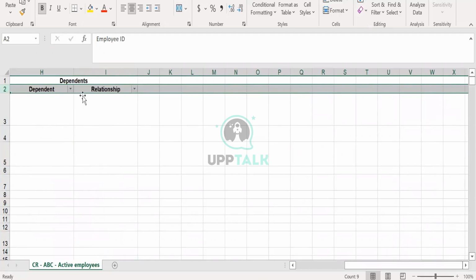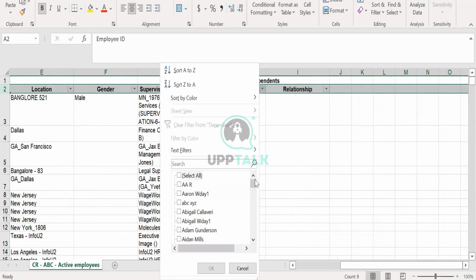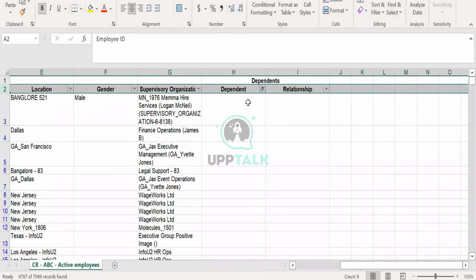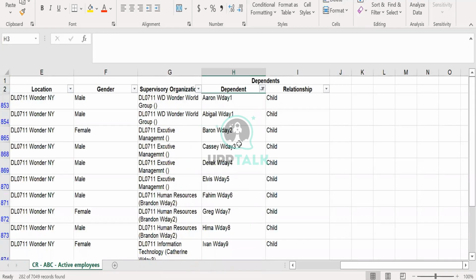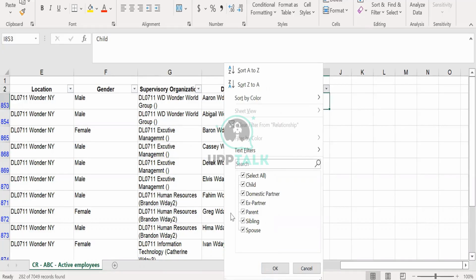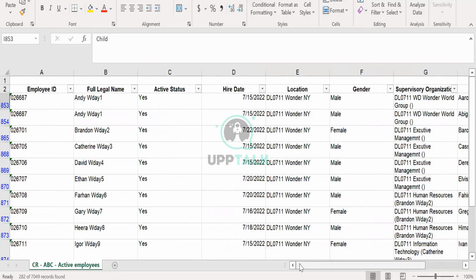Now let's go to dependent to see whether we have dependent information or not. We have dependents. Let me unblank this. These are all the dependents. Dependent relationship is child, spouse, parent, and so on. That is all we got. Since we've added the dependent related business object, we were able to get dependent information here. That's how you can add any number of related business objects to the report.